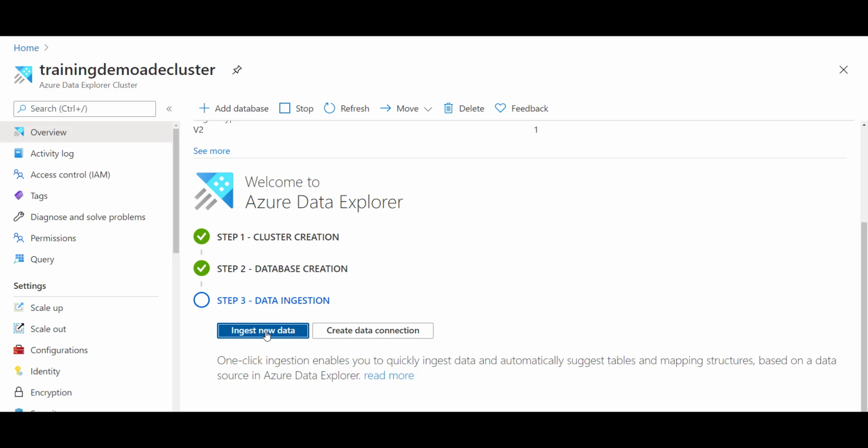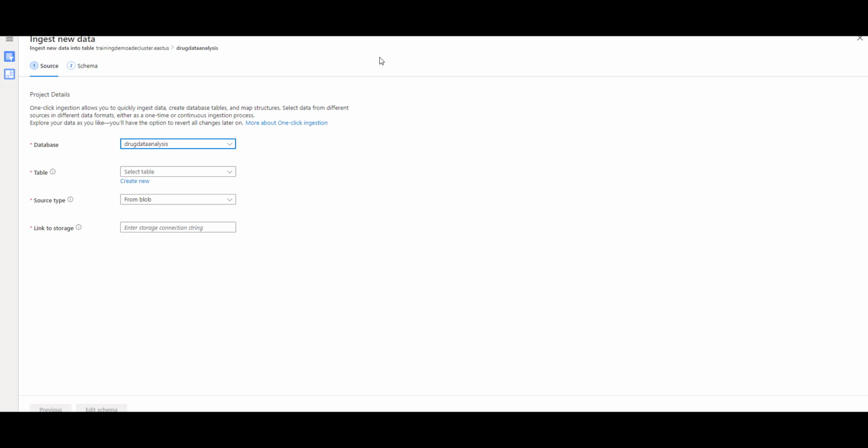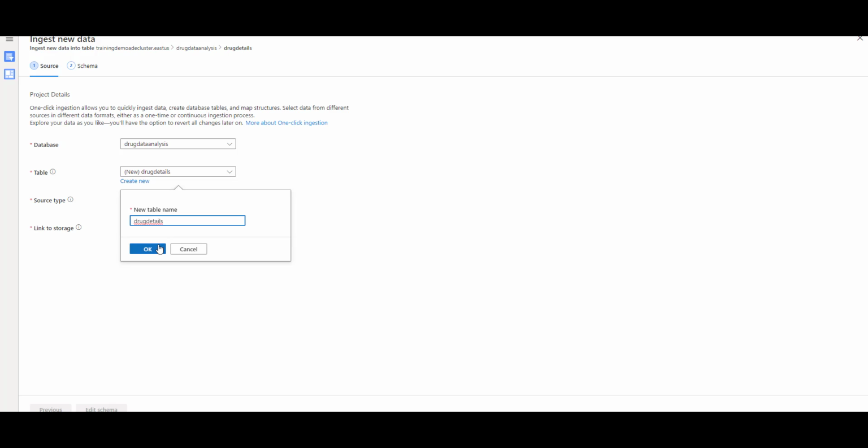So you can click on ingest new data, and you can select the account which is associated with your Azure portal, and it will automatically take you to the wizard which is used for ingesting the data. By default, the database will automatically be selected. For the table, you need to select an existing table or create a new one. Because in this case we are doing it for the first time, I am going to create a new table called drug details, which is going to hold these details.